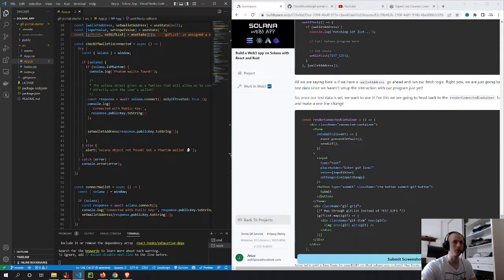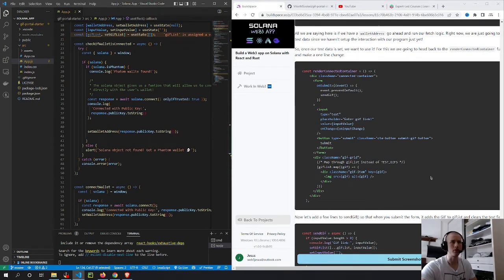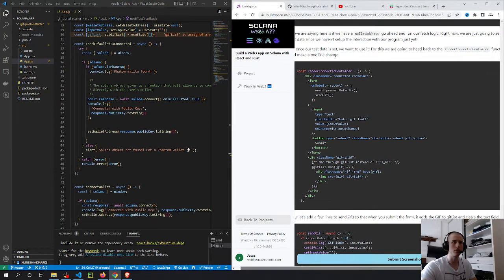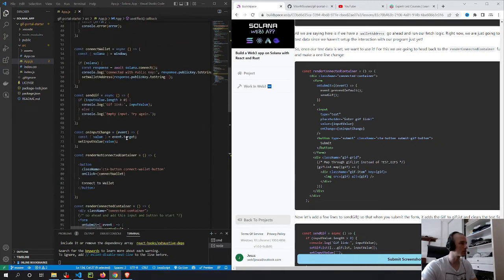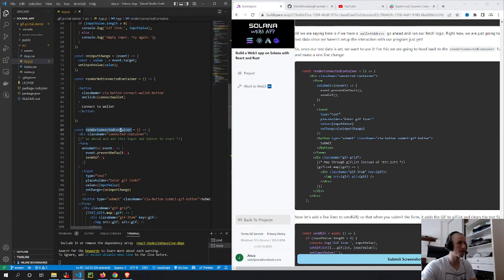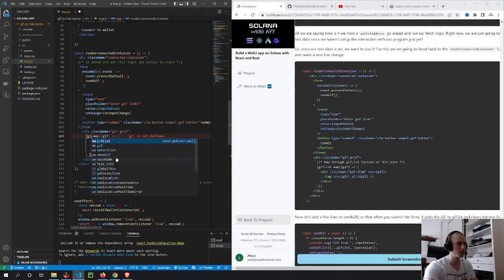I was saying here as well as fetch logic. So once our test data is set, we want to use it. For this, we're going to add back to render connected container function, and make a one-line change. So render connected, it's here, send GIF. So here is gonna be GIF list instead of the other one.